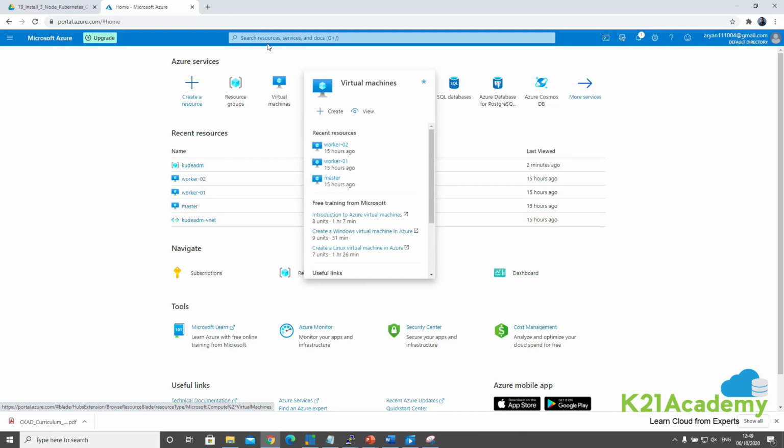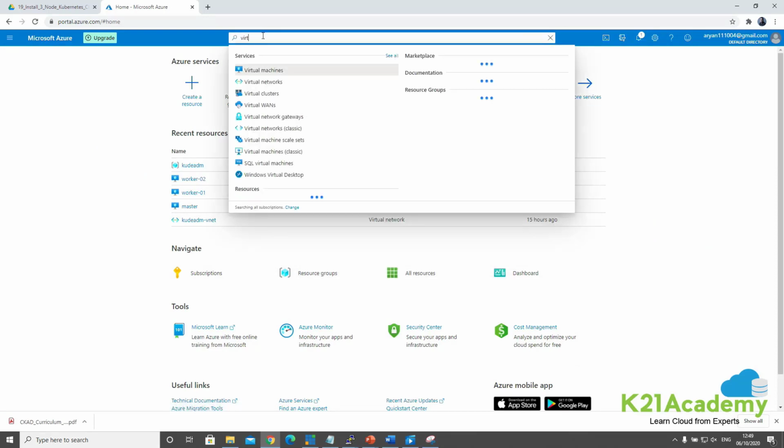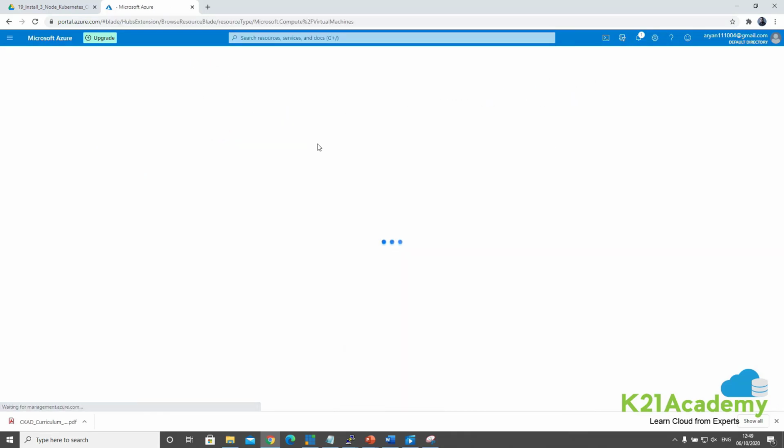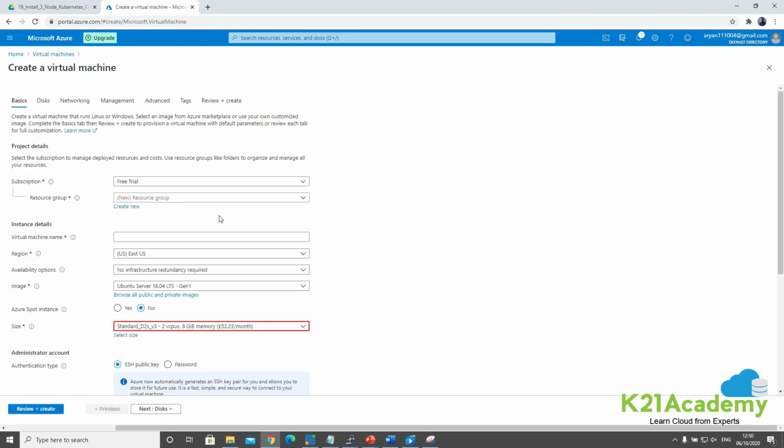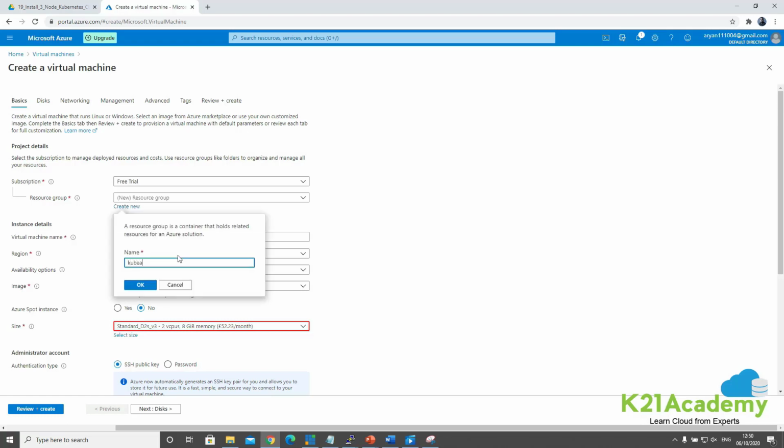Inside that you search for virtual machine, or you go to the search box and click on virtual machines. From here, click on add and create virtual machines. Now, if it's a fresh account that you've created just now, you first need to create a resource group. And resource group is nothing but a collection of resources, in this case, virtual machines. We'll be setting up some network or different machines. So we'll create a new resource group called Kubeadm. You can name it anything of your choice.